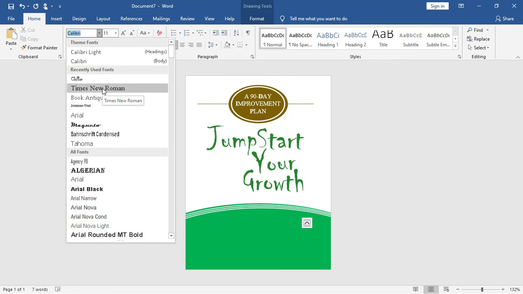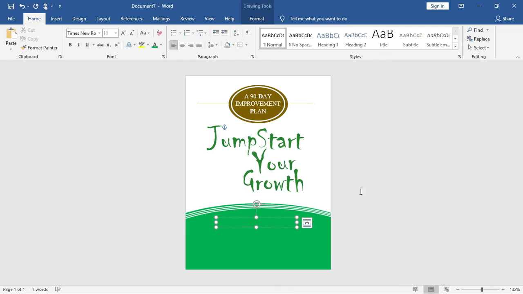So Times New Roman. Okay, this is Times New Roman, sorry. But they are similar as well. So you can still use it and you still get the same thing.